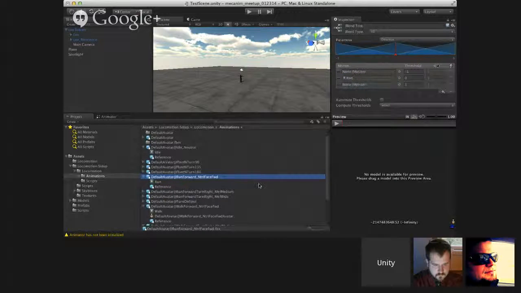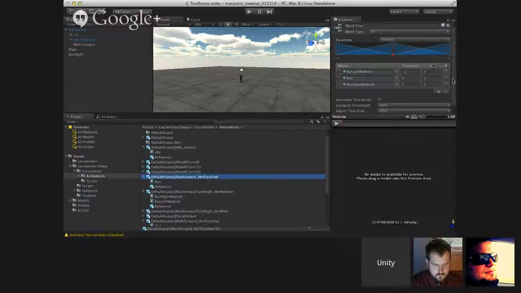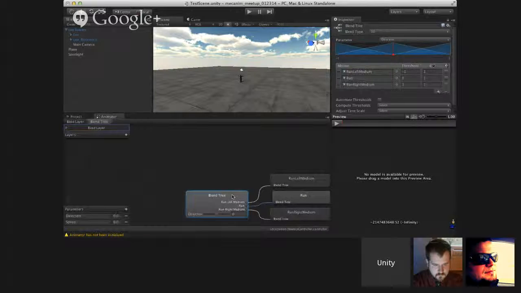Obviously, that's the middle state. We're not turning. We have no direction influences yet. We'll grab the run right medium and the run left. So there we go. So we've got that blend tree set up. We'll head back to our animator.